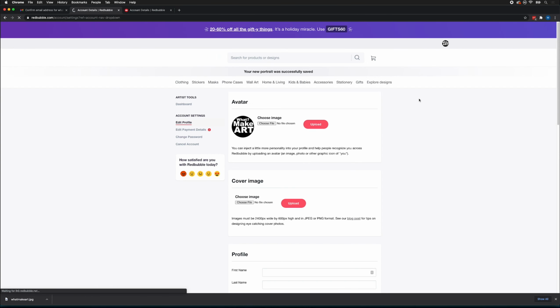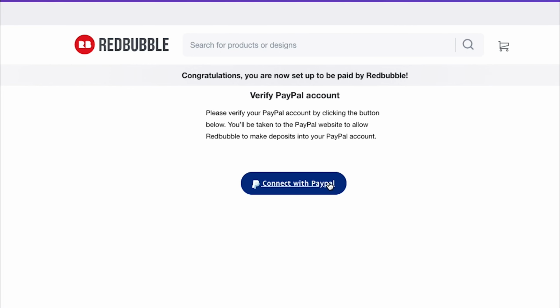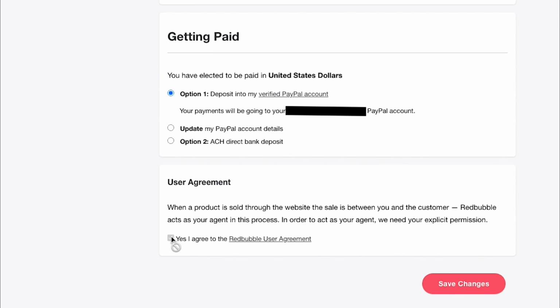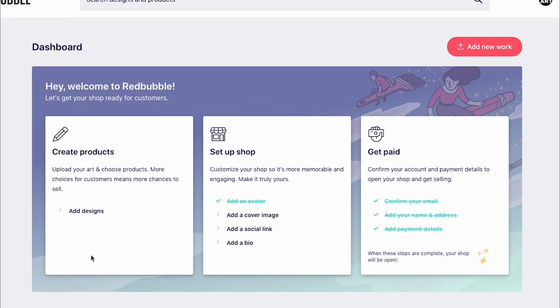Let's go to the account settings. We need to choose how we want to get paid. You can use PayPal, and then verify your PayPal account. Once it's connected, agree with the user agreement, and then save your changes. Now we can start adding designs.